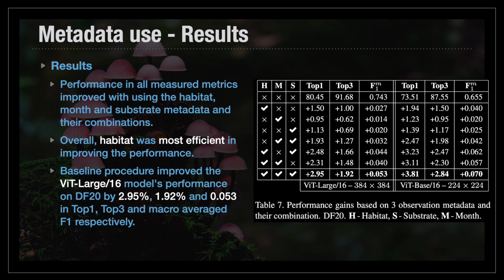By using the proposed method for metadata integration into the classification process, we increase the performance in all measured metrics. More precisely, we improve the vision transformer large model performance by 3% in top 1, 2% in top 3, and 5% in macro average F1.